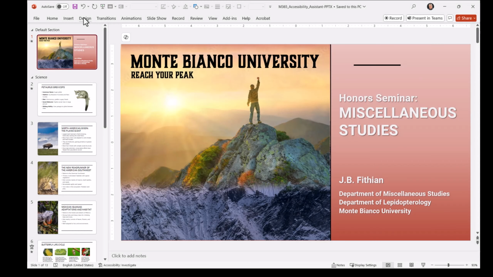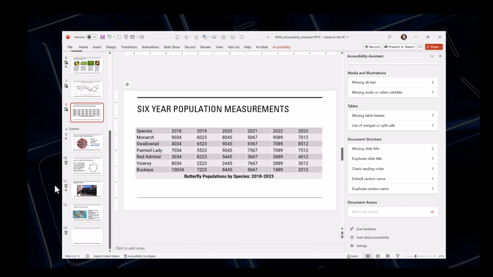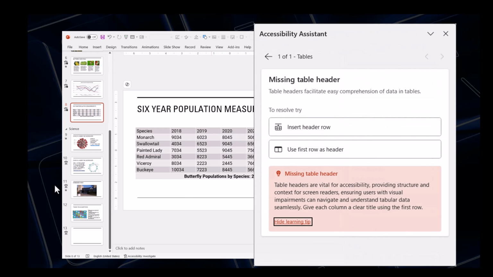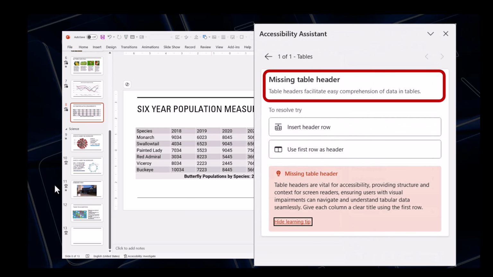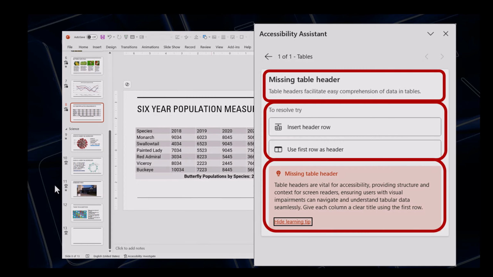Hi everyone, it's Juniper. I've been finishing up a presentation in Microsoft PowerPoint. I kept accessibility in mind while I worked on the slide deck, but I want to check it for potential accessibility issues before I share it with my audience. For this, I'll use the Accessibility Assistant in Microsoft PowerPoint. Accessibility Assistant helps me to find and fix accessibility issues. It provides explanations for each issue, suggestions for fixing the issue, and learning tips for a deeper understanding.